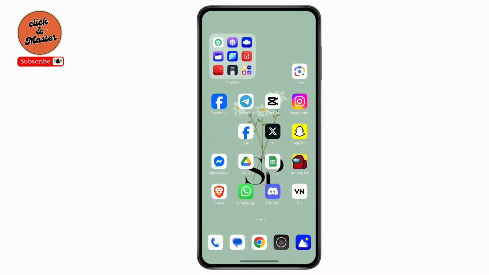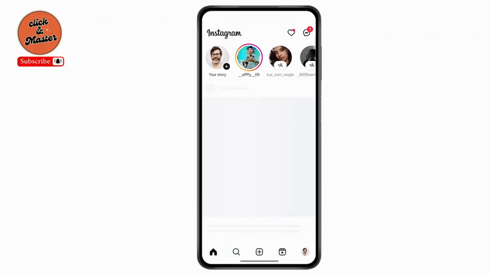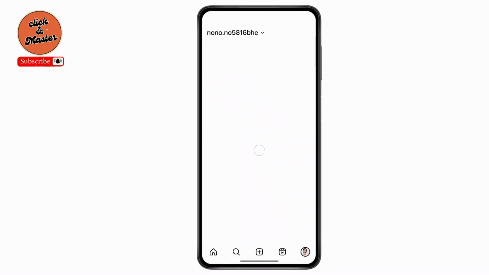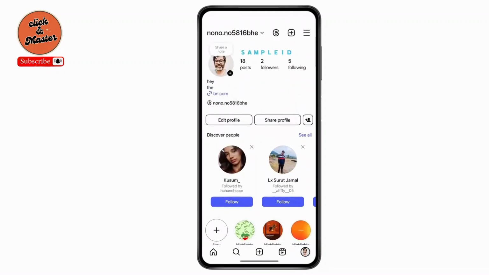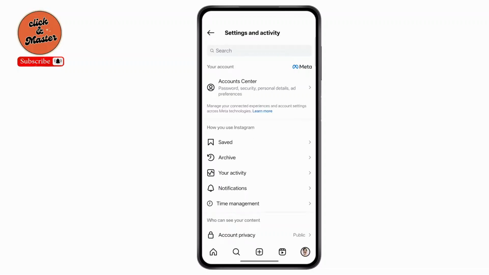So before starting the video, make sure to update Instagram to the latest version. After updating Instagram, open up Instagram on a device. Now tap on the profile at the bottom right corner. Now tap on three lines at the top right corner. Now simply go to Account Center.